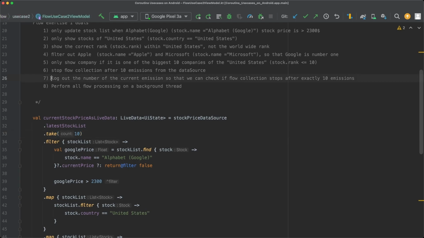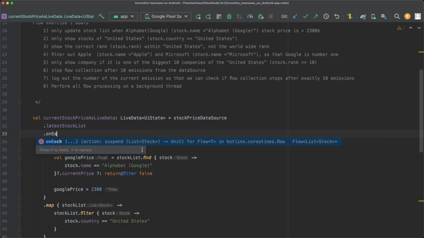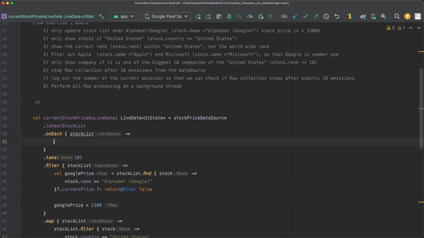The next goal is to log out the number of the current emissions so that we can check if the flow collection indeed stops after exactly 10 emissions. Whenever we use logging, the flow itself is not transformed because logging is just a side effect, and therefore it makes total sense to use the onEach operator. We use it at the very beginning of the flow since we want to log out when an emission is processed right away. But how do we actually get the number of the current emission here? The answer is to use withIndex.